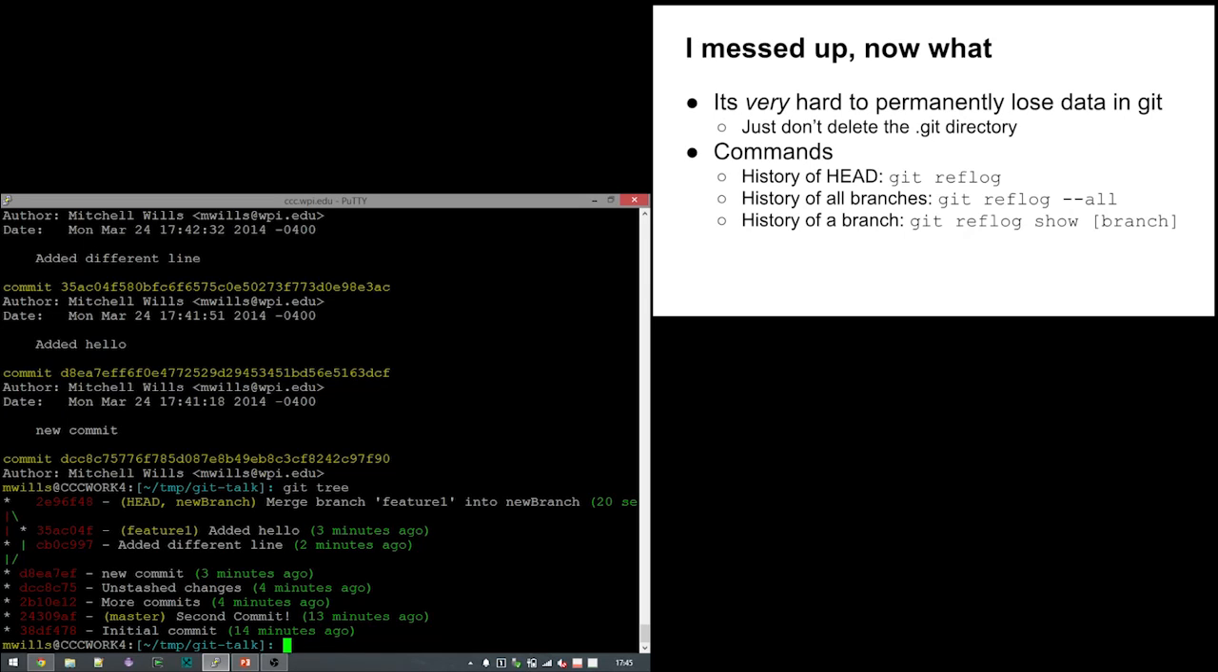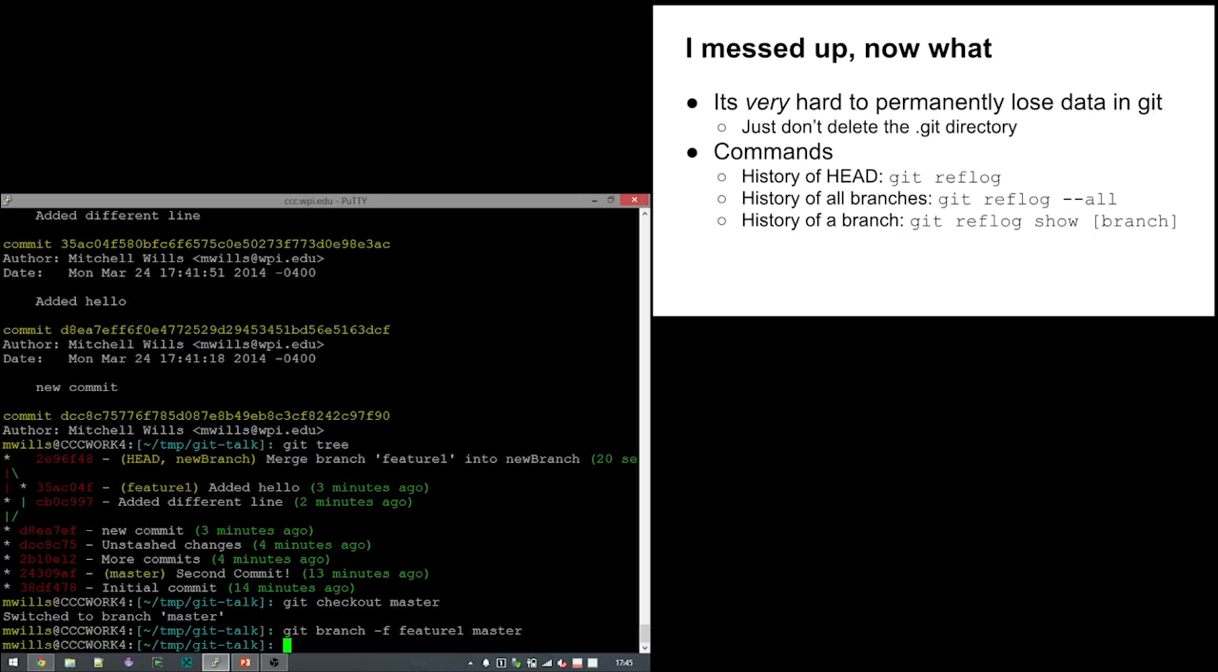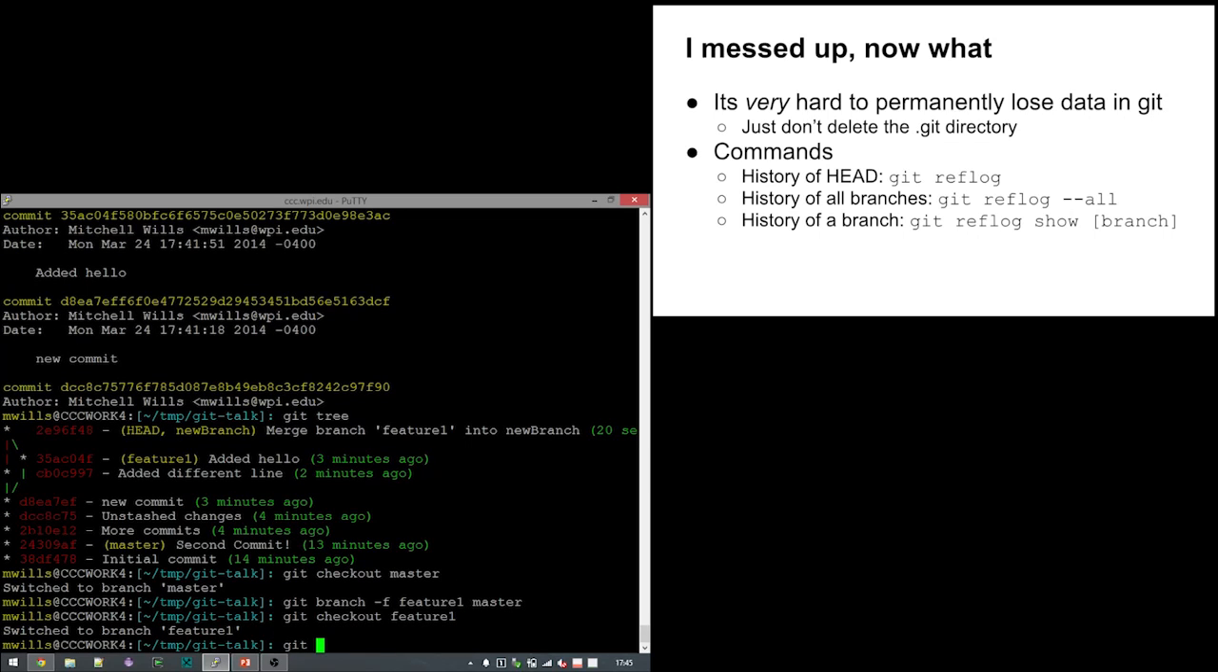So let's say... Oh crap, now I really messed up. It's really hard to lose data in Git. As you saw, even if we rebased or did a merge or moved those branch pointers around, those old commits still existed somewhere in Git. Somewhere in that .git folder, the contents of those files at that point in time still exist. So it's really just about how to extract that information.